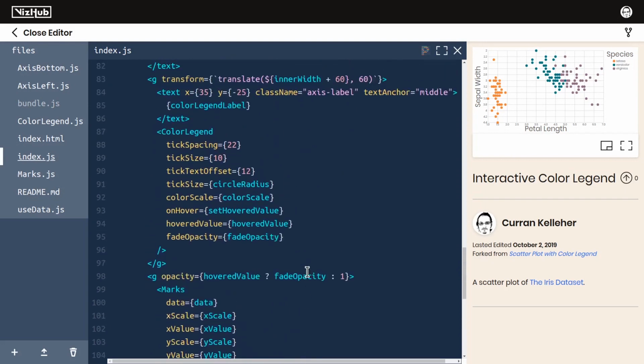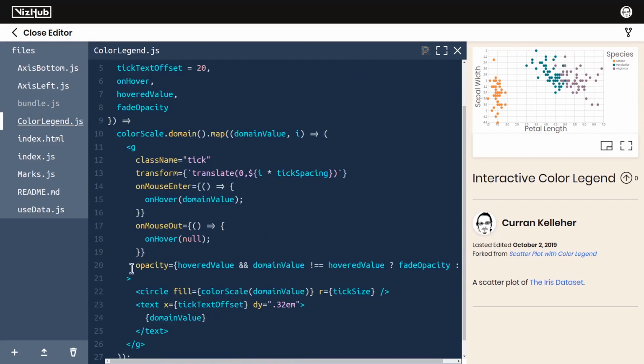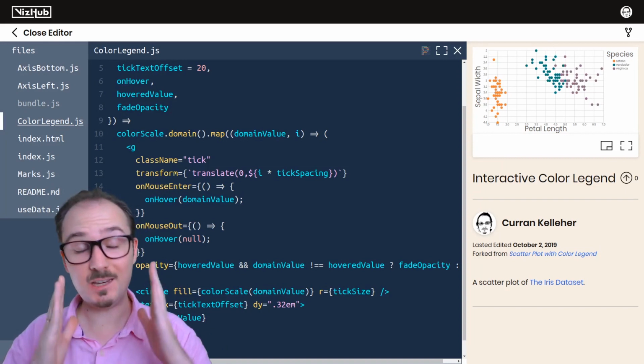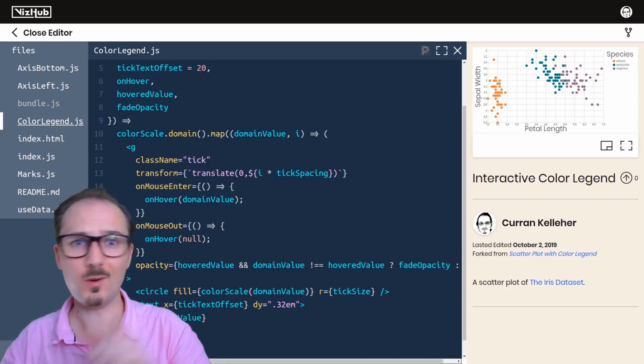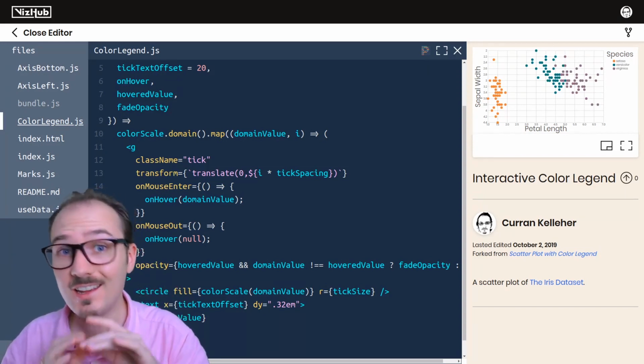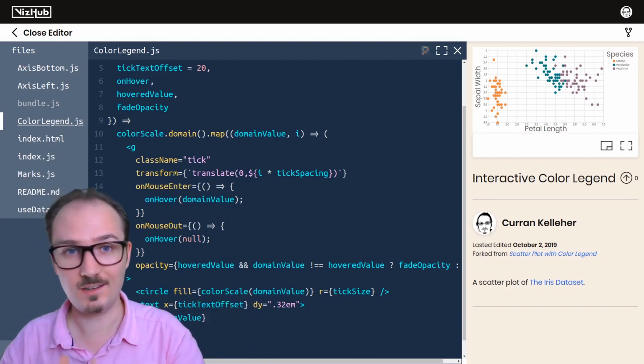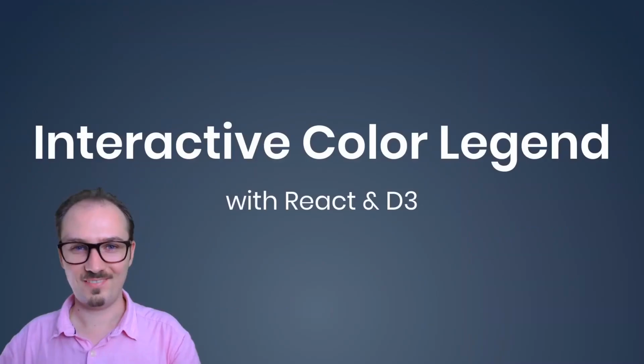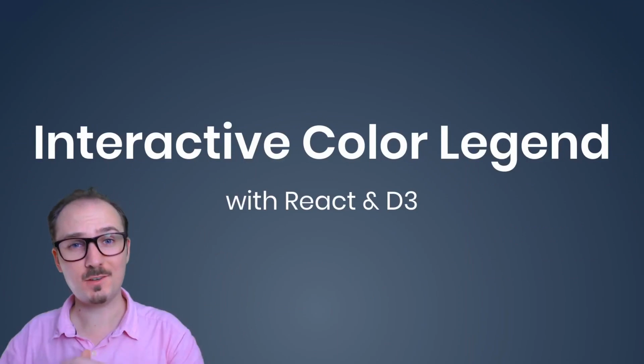Finally, when we render our color legend, we're passing in the hovered value, and the color legend itself takes care of setting the opacity on these groups based on which one is hovered. That's how you can set up an interactive color legend, and I want to emphasize you can do this on any visualization that has a color legend. That's all for interactive color legend.